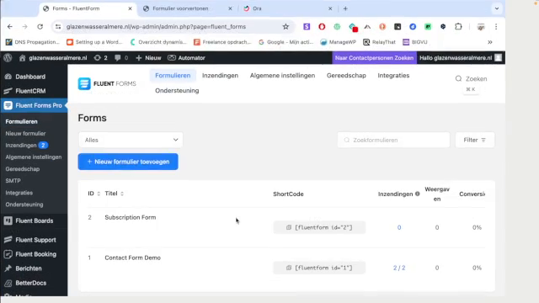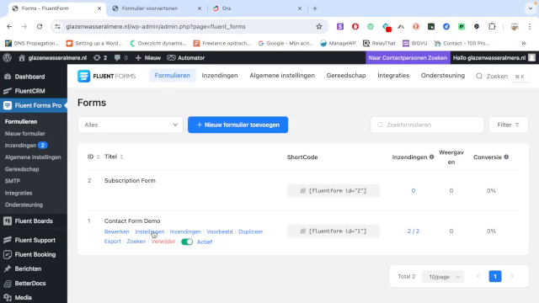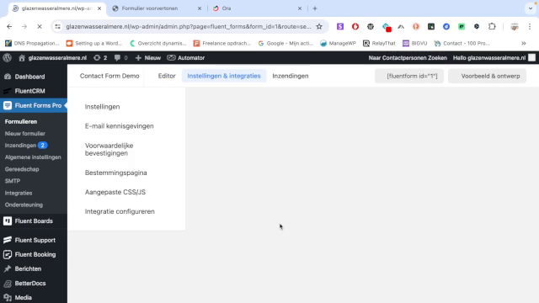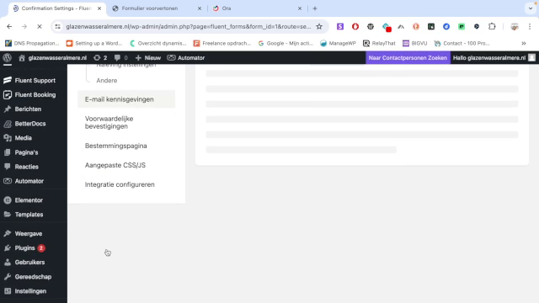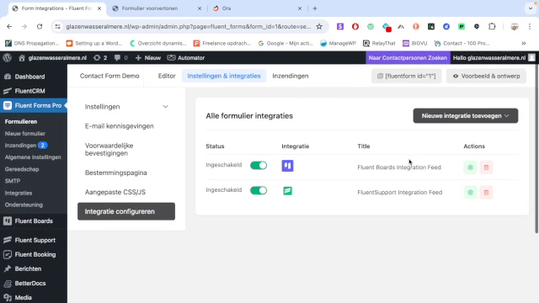Once you have done that, then you go into the particular form. So in this case it is the contact form. This is the standard form that has been added for the demo. So we go to the integrations, and we toggle on the integration in configurations. I should have done it in English, but sorry for that.